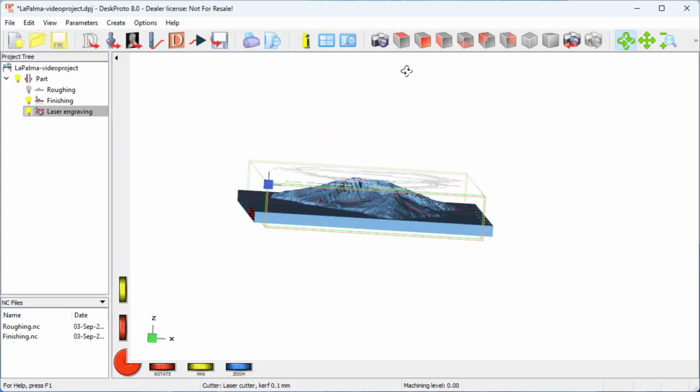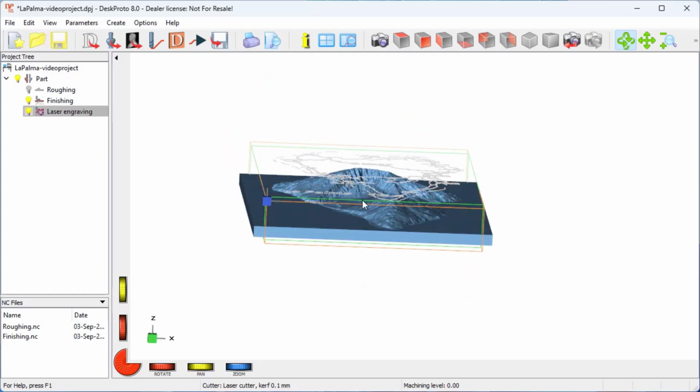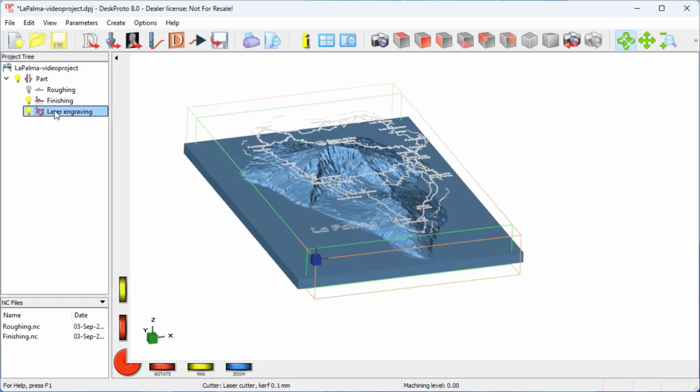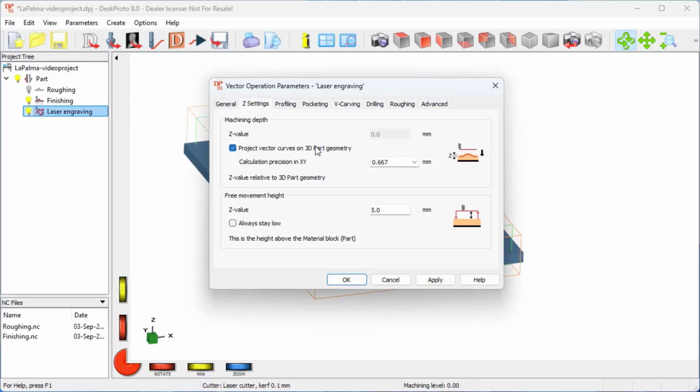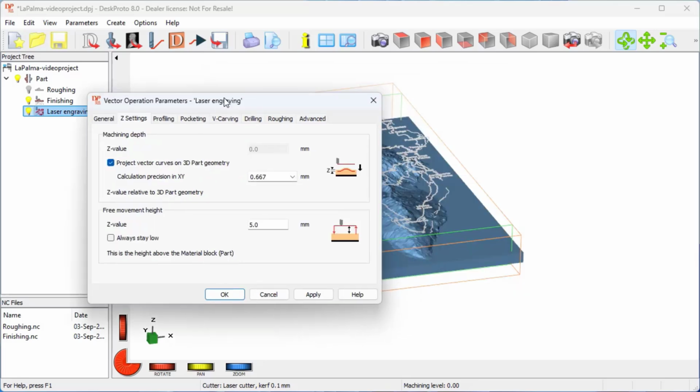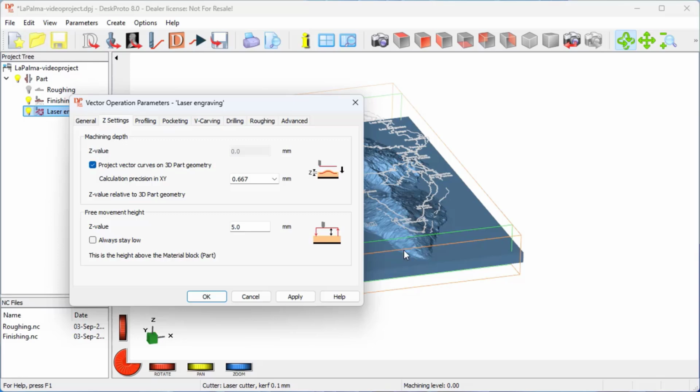As you see now, the vector data is a flat vector image, and obviously I want the laser cutter to follow the surface of the STL file, so to add 3D information. So that's why again, for the Z settings, I need to select project the vector curves on the 3D part geometry. It will be a vertical projection, so that will end up fine. And the calculation precision needs to be better than that. 0.1 millimeter precision.